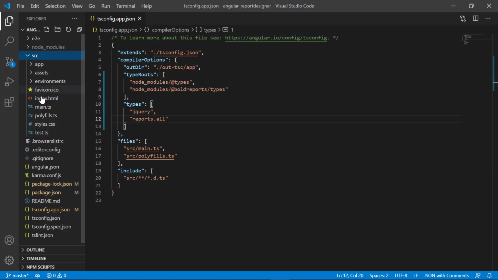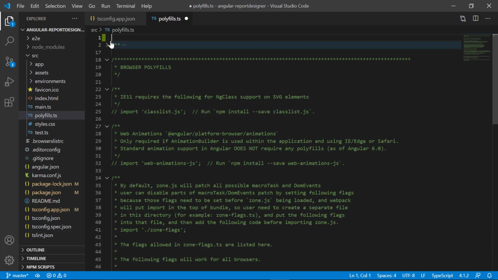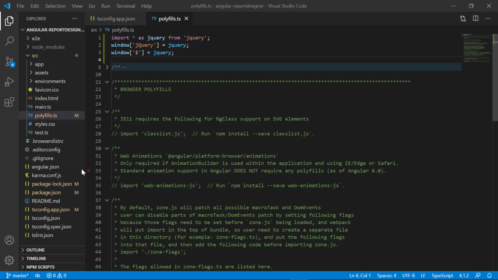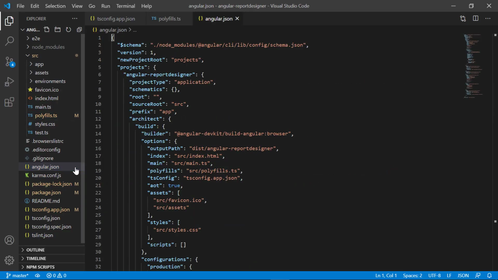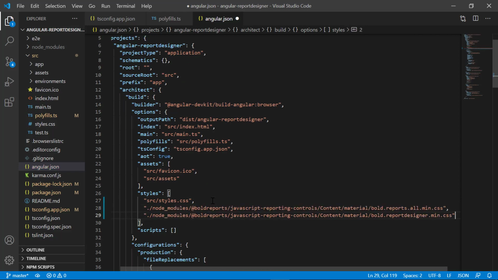Now, open the polyfills.ts file from the src folder. And import jQuery. Now, let's add the theme reference. Open the angular.json file. And add the Report Designer component style sheets bold.reports.all.min.css and bold.reportdesigner.min.css within the Angular Report Designer styles section.